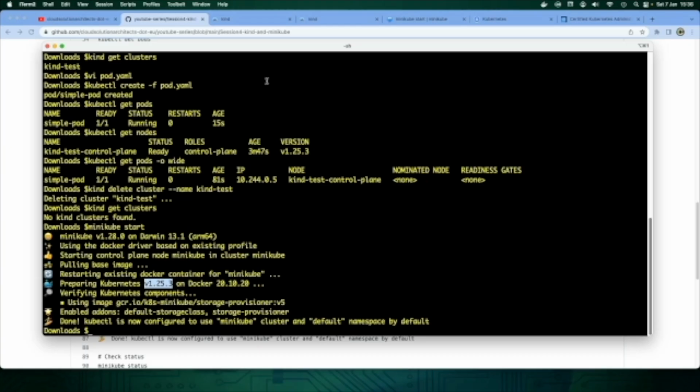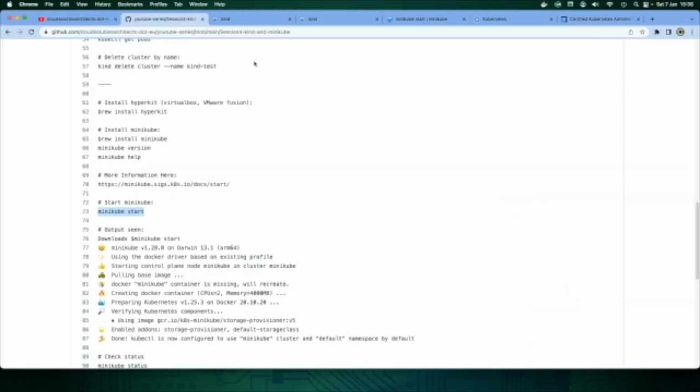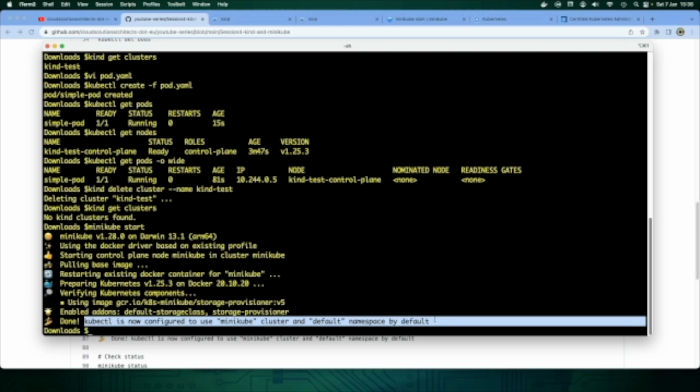Now, when we look into this exam in the next sessions, you'll see that the versioning of Kubernetes starts to become really important so that you're preparing for the exam in the correct way. But essentially, it says here that it's done. kubectl is now configured to use Minikube cluster and the default namespace by default.